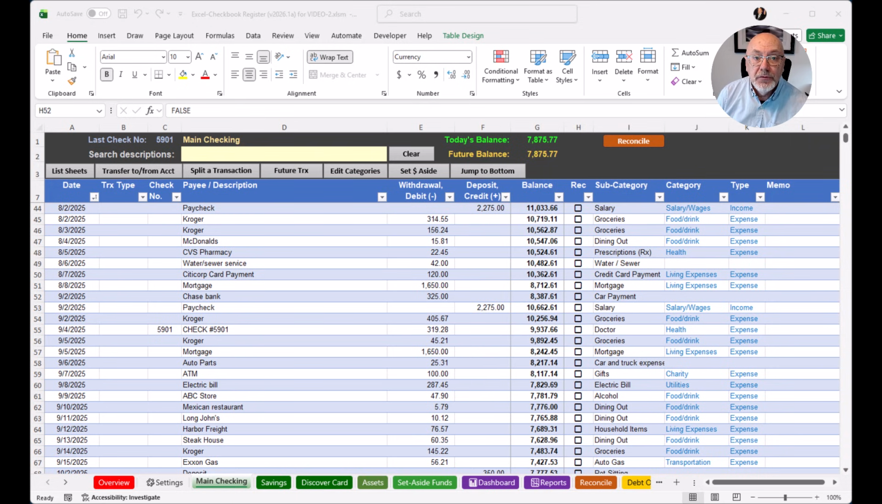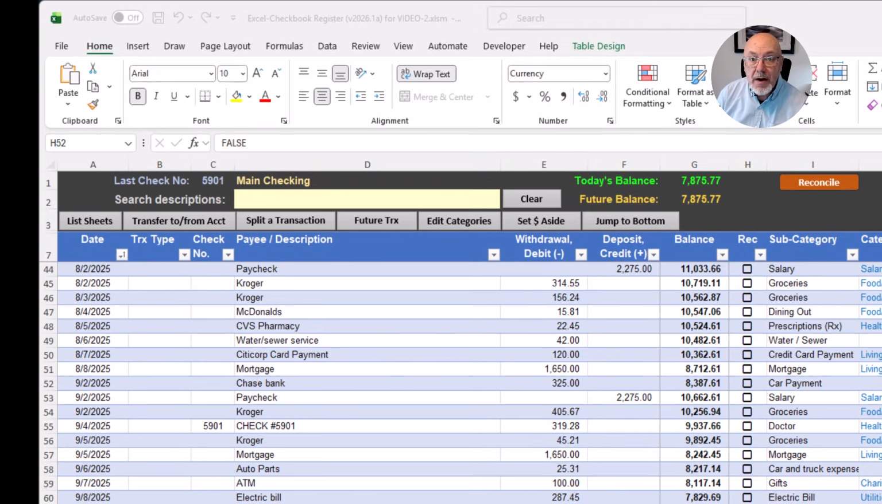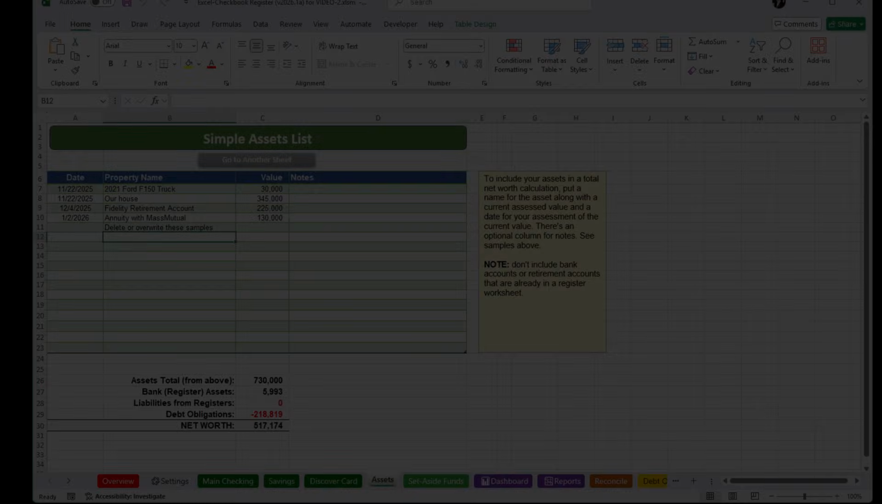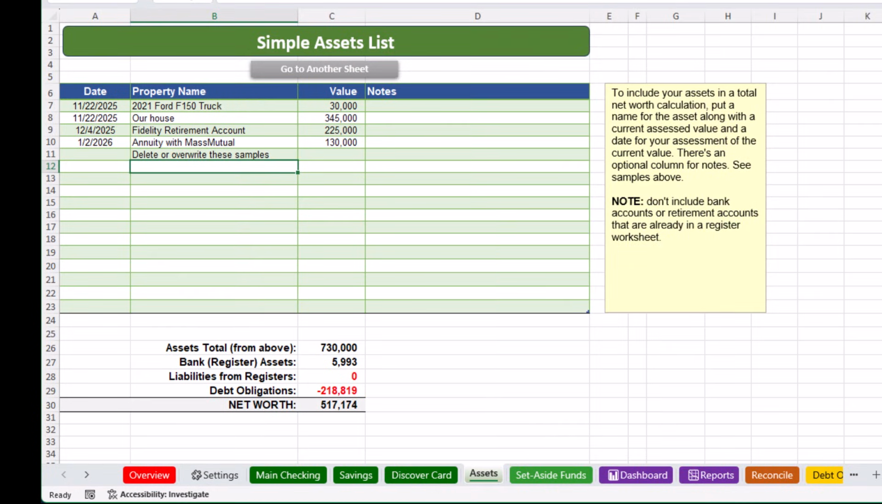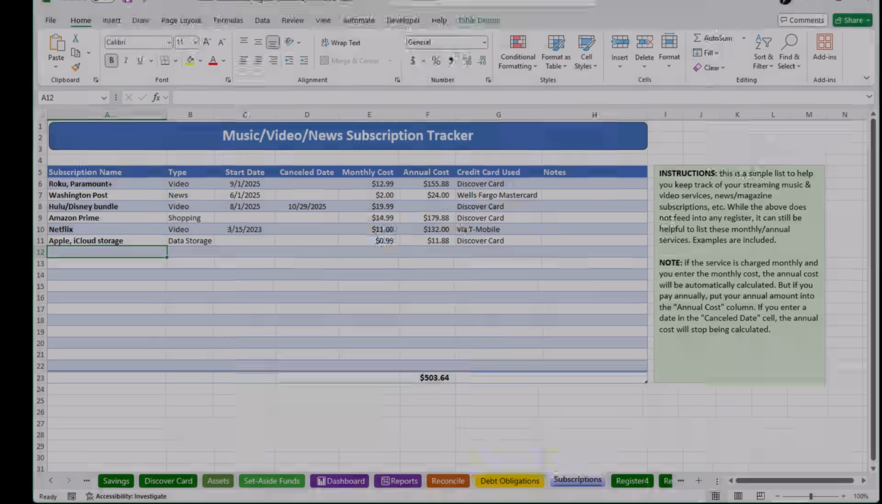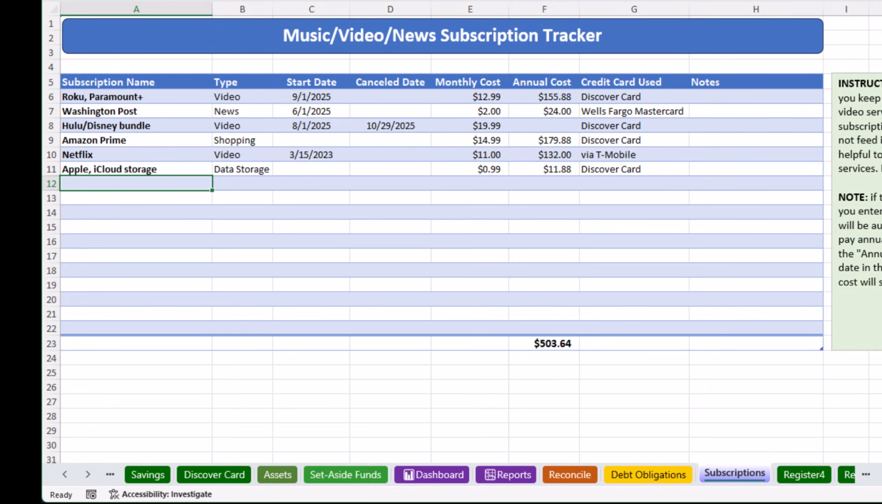New for 2026, there's now a convenient search box at the top of each register for searching transactions by description. There's also a table to record your assets and current values so that a net worth calculation can be displayed. There's a subscription tracker table to list the various music, movie, news, and any other monthly subscriptions which often can get away from you.